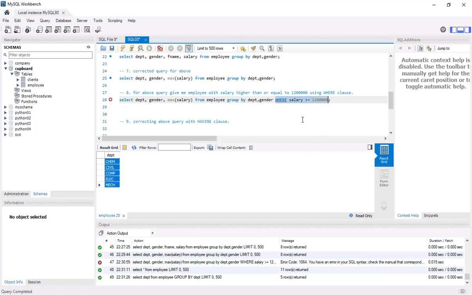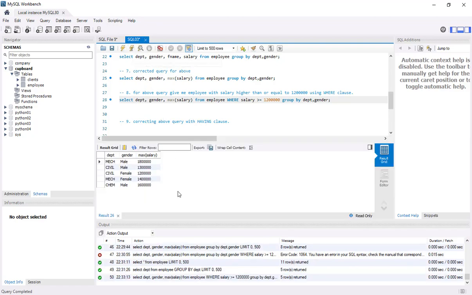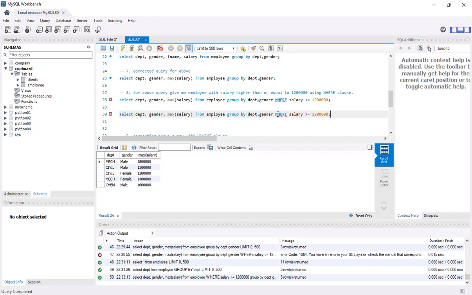Okay, but you can write it before. You can write it before, and now see, I don't have an X mark, right? If I run this query now, I'm getting the answer. The where clause is written before. Usually you don't use the where clause with group by clause. Are you getting it? Usually you don't use this where clause with the group by clause.